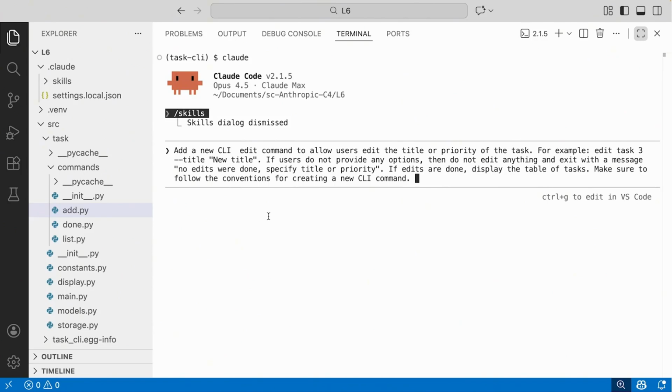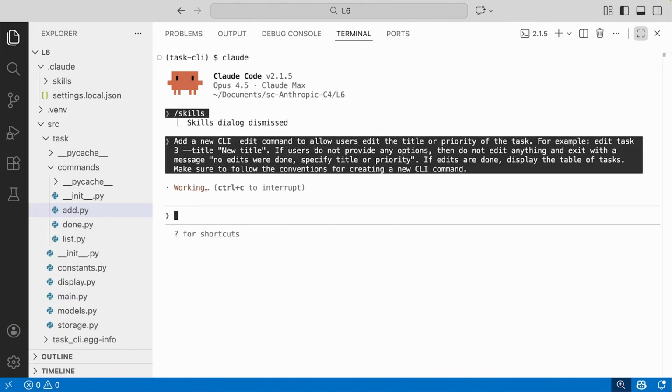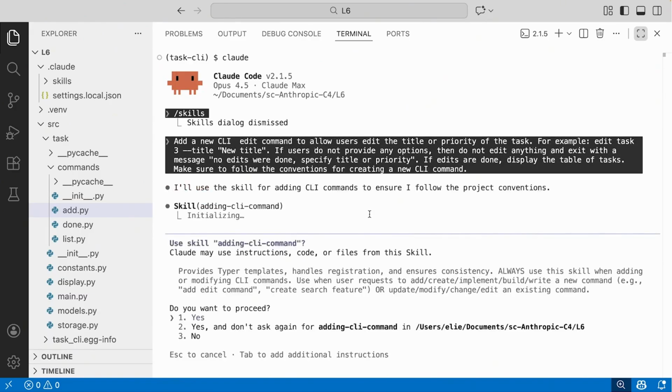Now that our skills are loaded correctly, let's go ahead and add a new edit command to allow users to edit the title and priority. We're adding a little example here and ensuring that we follow the conventions for creating a new CLI command. So let's give this a shot. We can see here that Claude Code is prompting to use the adding CLI command skill, and that's great. We'll go ahead and make sure that in the future, it doesn't prompt us to do so.